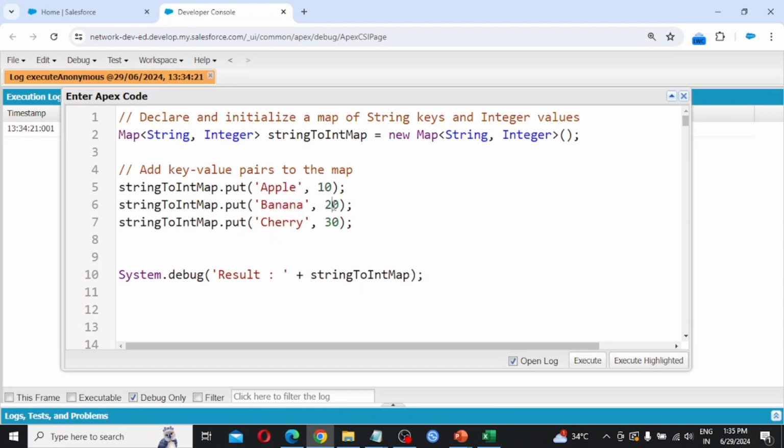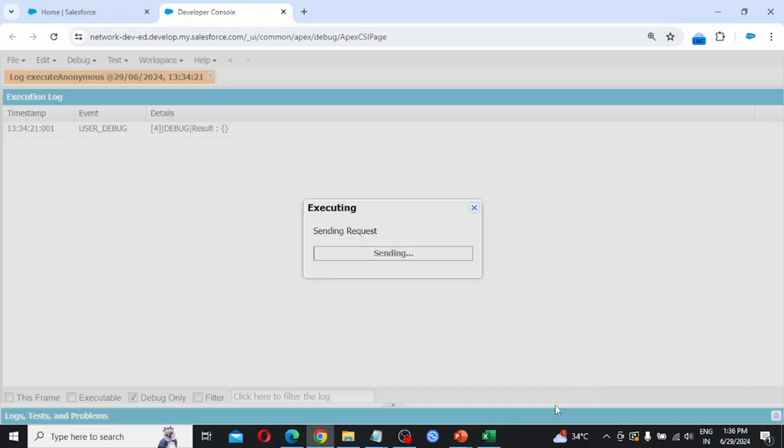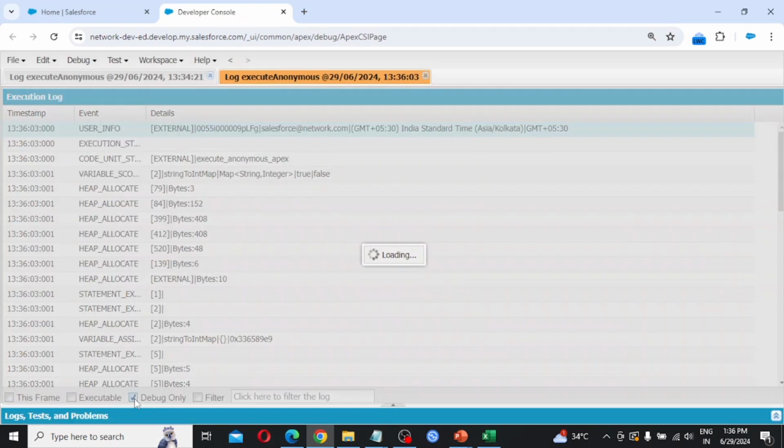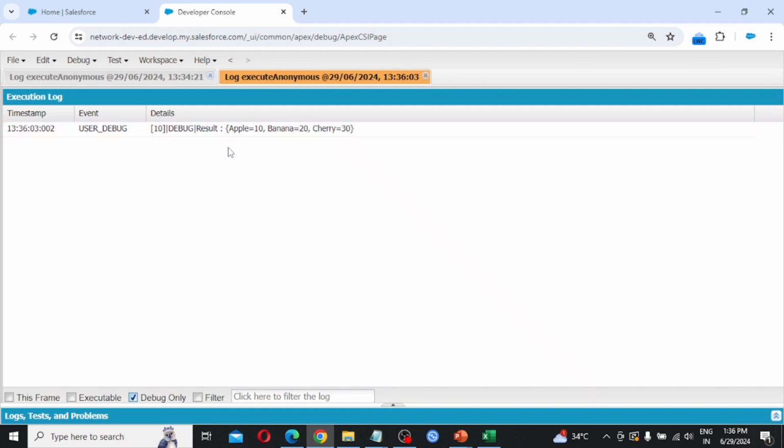banana will be the key, and this is the value. The next value is cherry as a key, and 30 is the value. So a string is the key, this one is the key, and the integer is the value. Just print this, let's see what it is going to print. Execute. So we are seeing the values: apple key, 10 is the value, key-value, and again key-value.